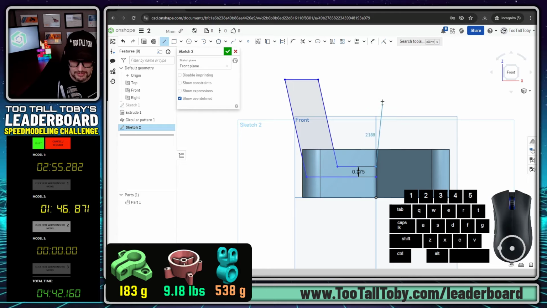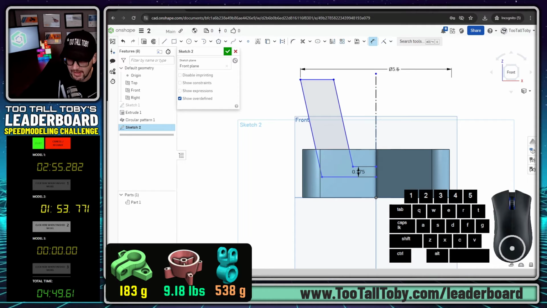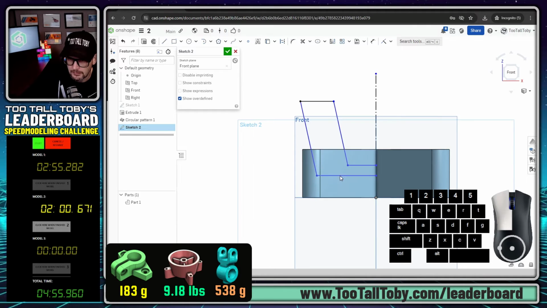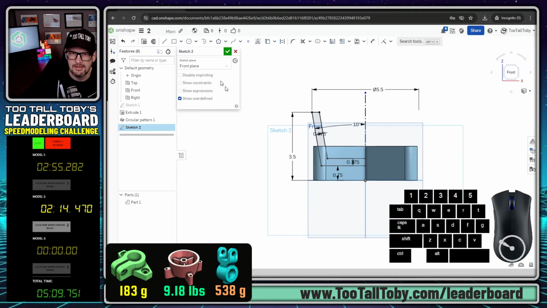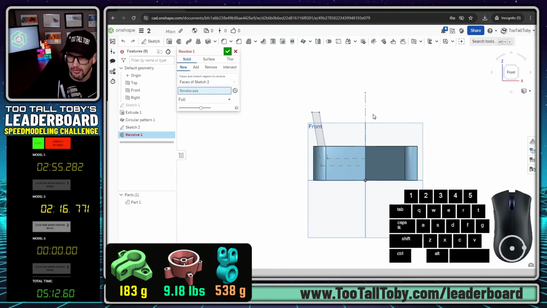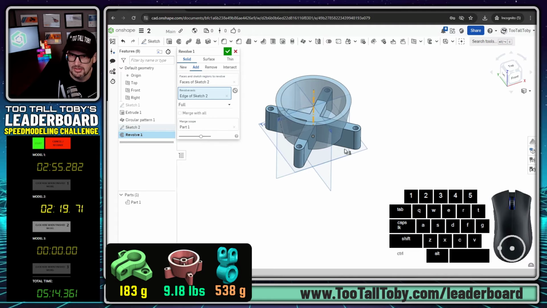I'm gonna make a center line in this sketch too, just so that it's a little easier for me to add my diameter dimension here of 5.5 and a height dimension here of 3.5 and a distance to the bottom of this thing with a dimension of 0.75 and a width of this 0.375 and then a final angle here between these two of 10 degrees. So that's that shape. Now we can turn that into a revolve, and that gives us this shape here.